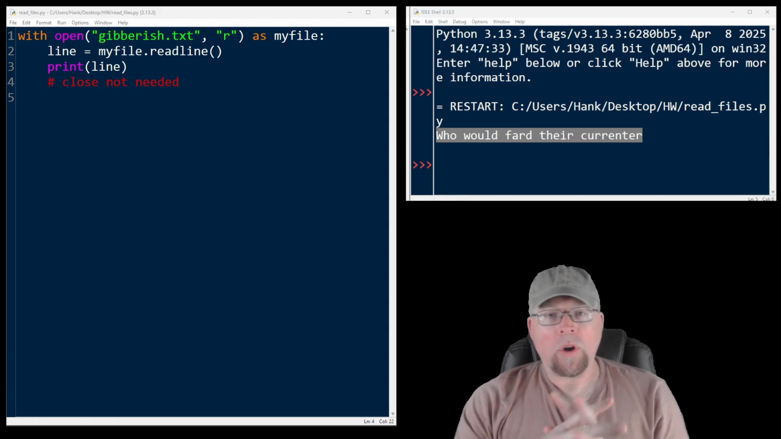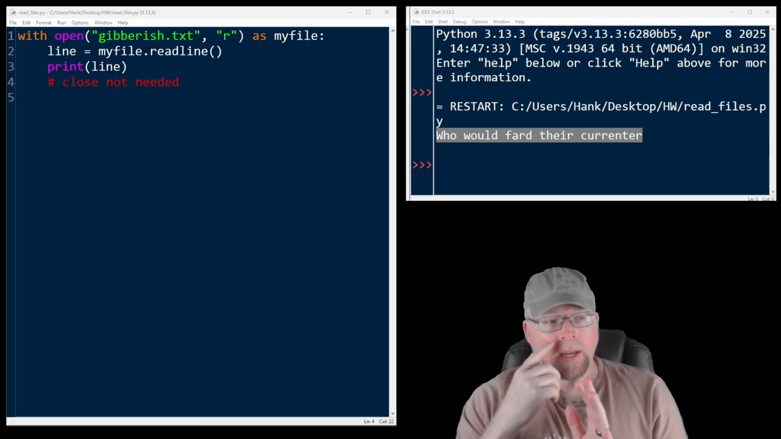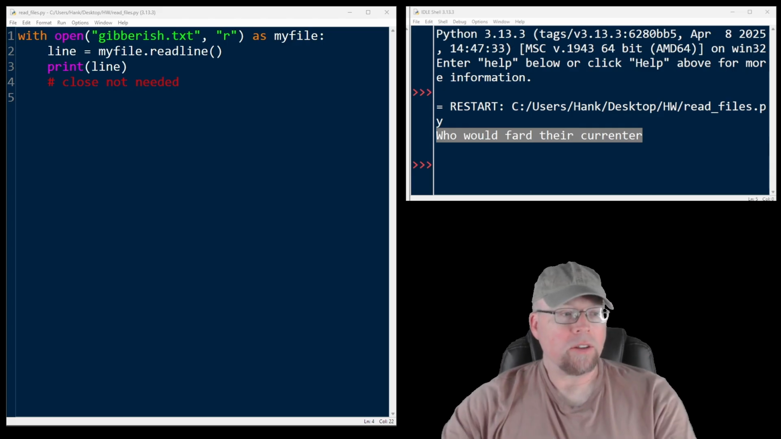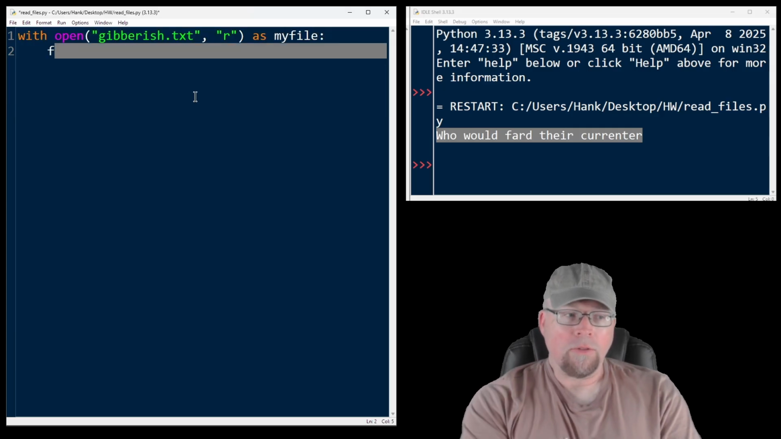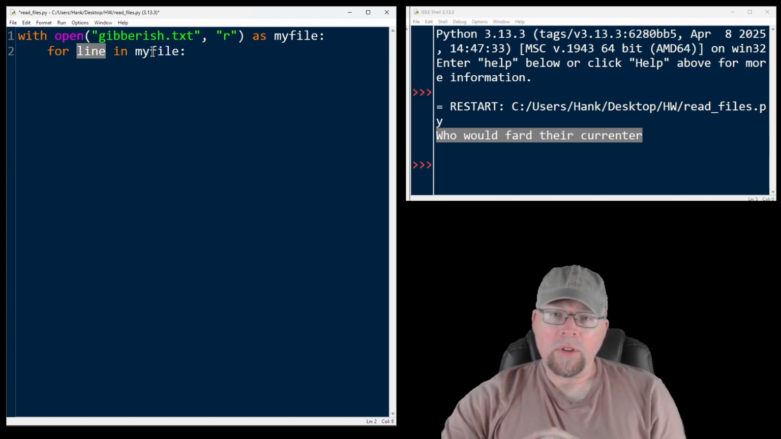Let's say that we wanted to process the entire file line by line. We can use a for loop with this whole idea of text files. We'll go ahead and keep this here with open gibberish.txt as my file. And what we'll do is we will say for line in my file. This is going to be our target variable, and this is going to be the source of where everything's coming from. So this is going to read from the file one line at a time.